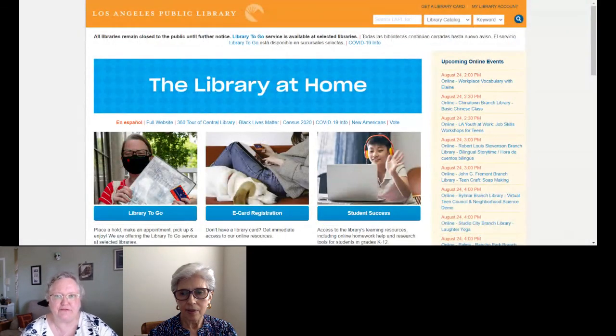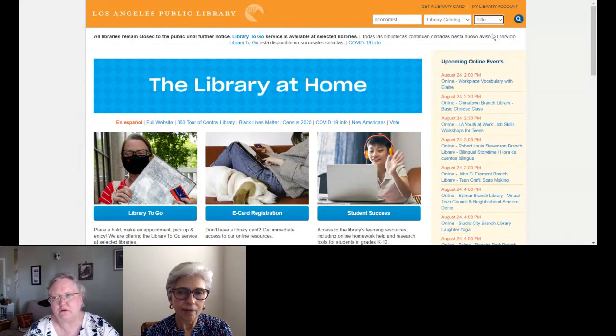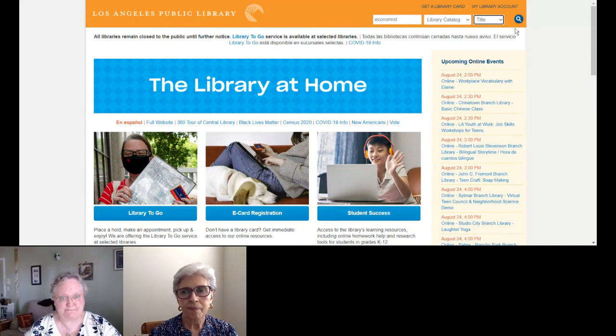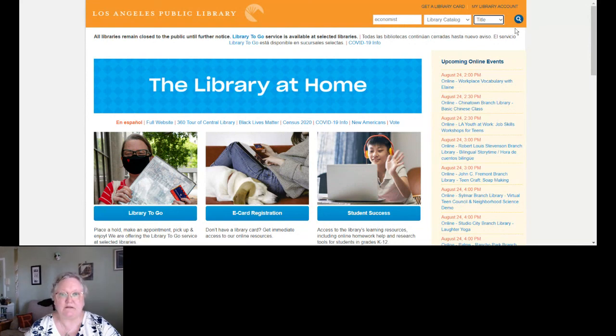And from this front interface, you can do a title search to see if they have it. Lots of books, not seeing any periodicals. Yep, just books. So at that point, we need to do a little more digging.